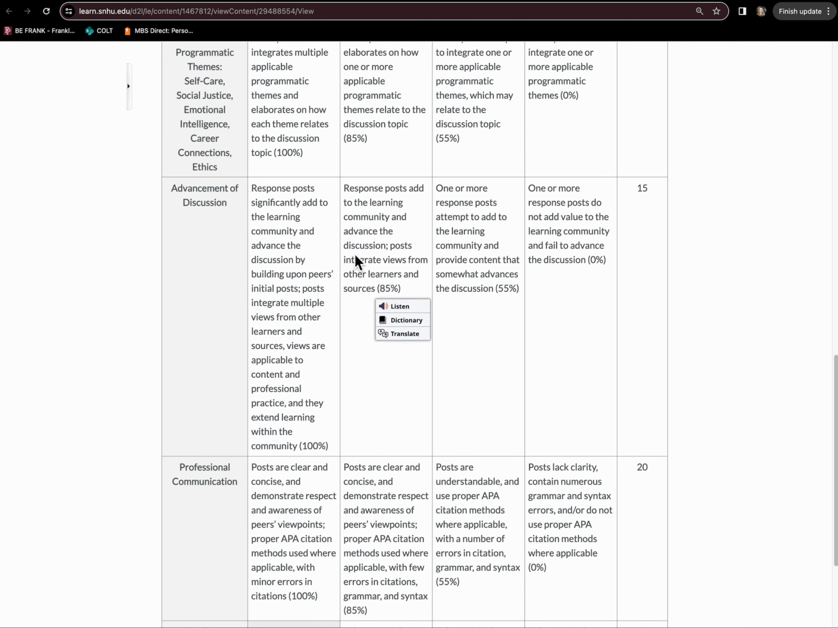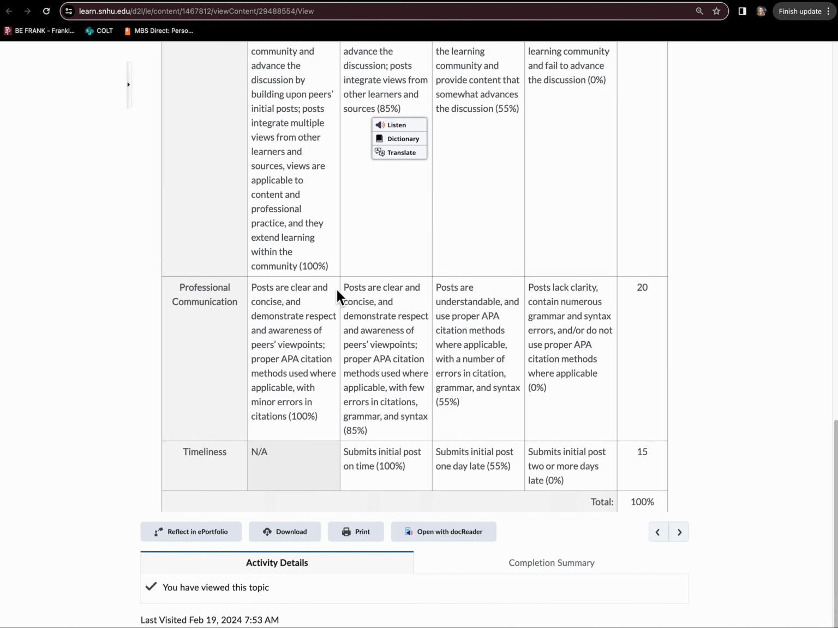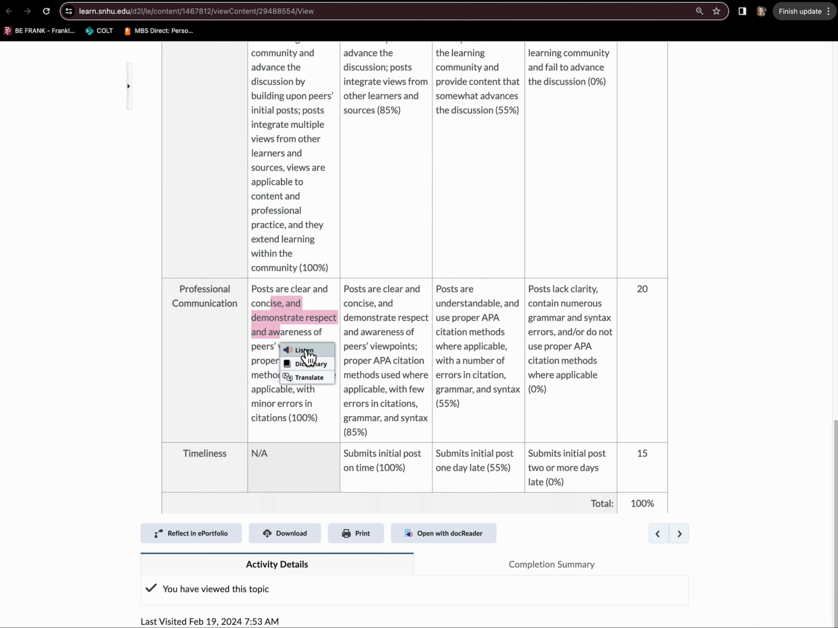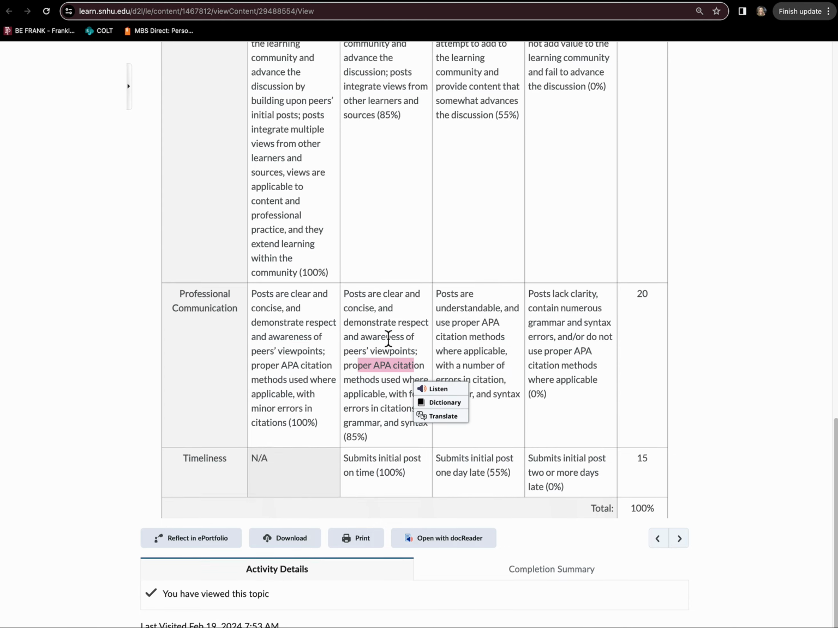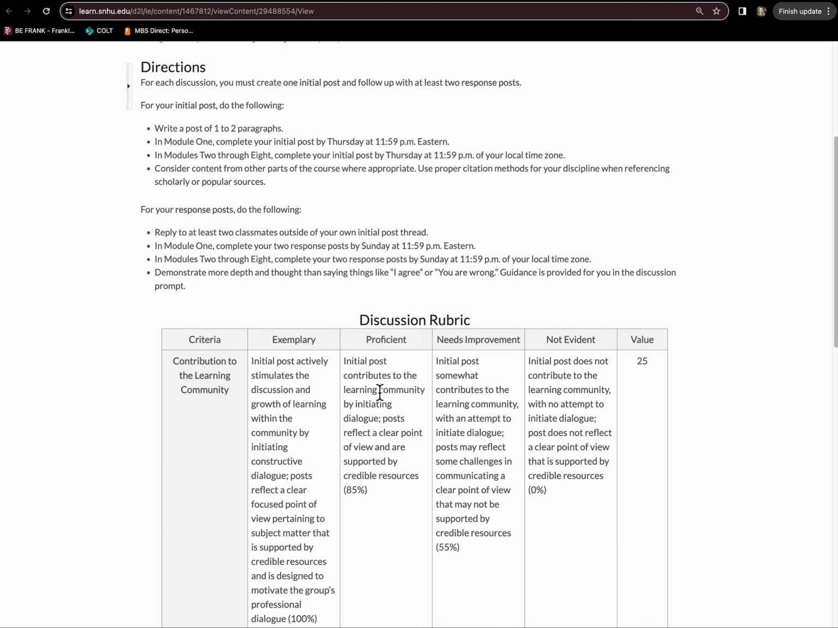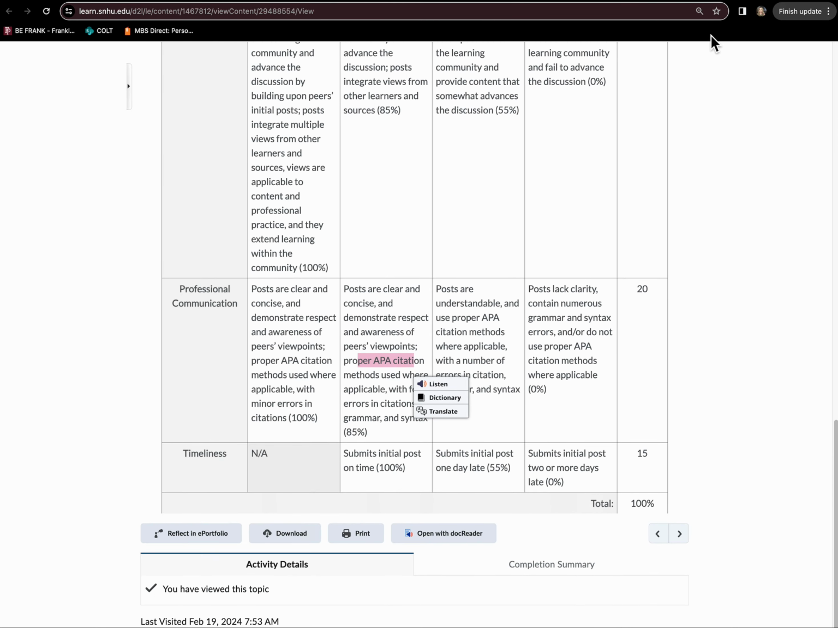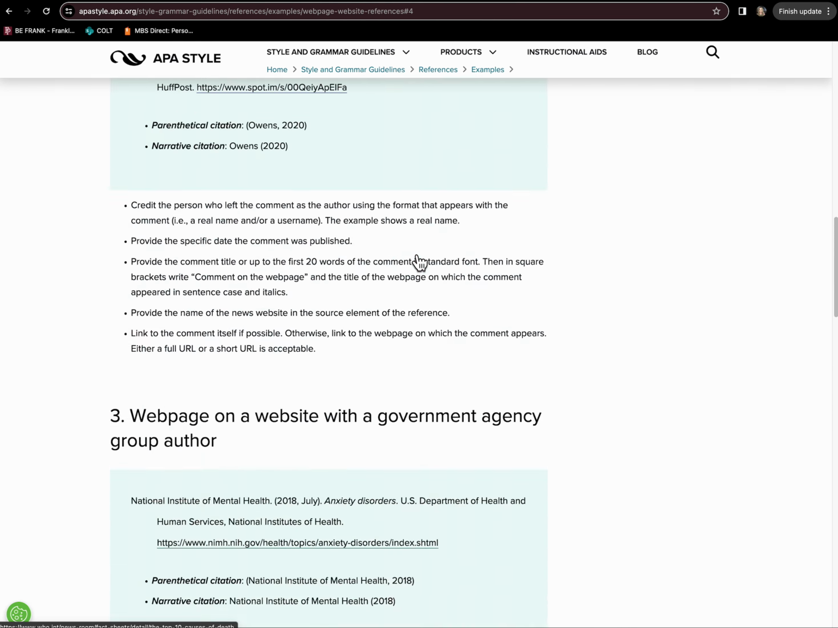This doesn't say it has to be credible, so this can be anything. And then just make sure that you're spell checking, and see how it says proper APA citation methods. That's even for proficient. Know what I mean? So I think that this web page is always really helpful.